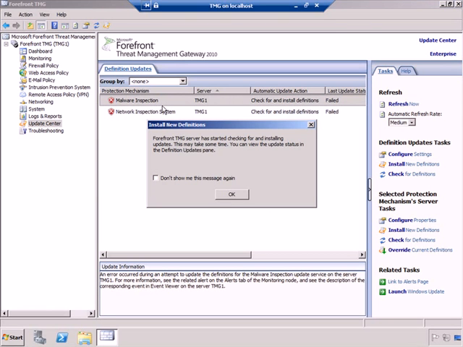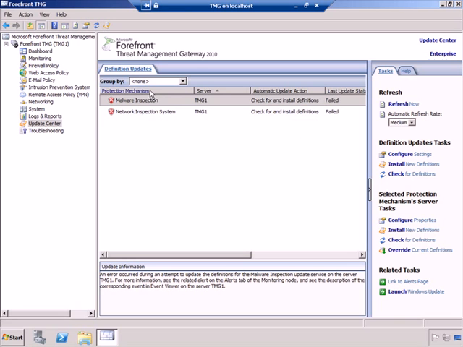And now I'll get a message that says, Forefront server has started checking for and installing updates. It may take some time. But I can look for update status in the definition updates pane. Well, nothing's happened yet, but that's okay. We will wait for it to take place.